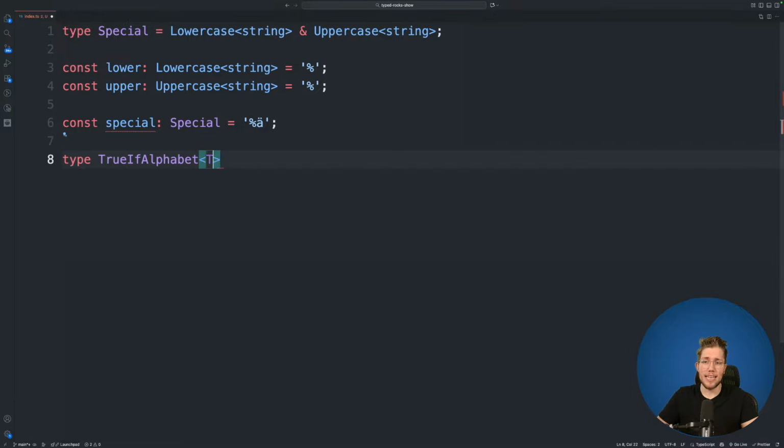And we are passing in a generic type t, and this has to be a string. So what we will do in here is we will check each character if it is of type special. If it is of type special, we will just immediately return false. If it is not, we will check the remaining part of the string. And when we reach the end, when we have an empty string and there was no special character found in there, we will return true.